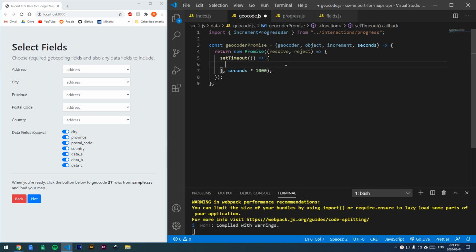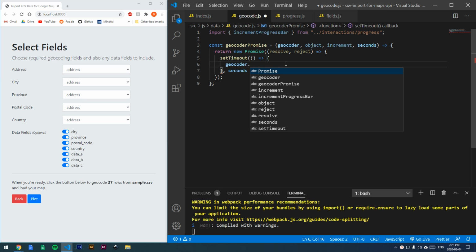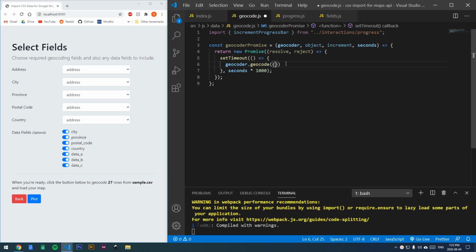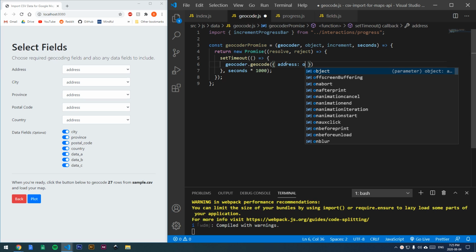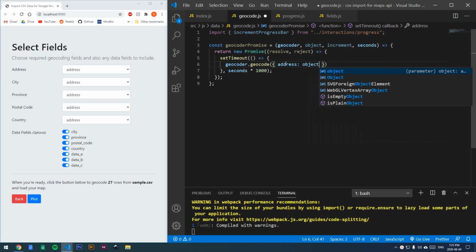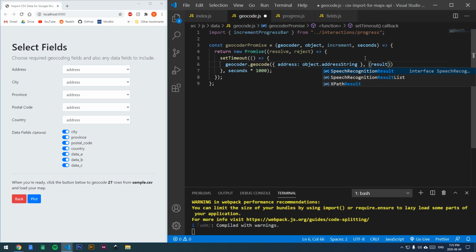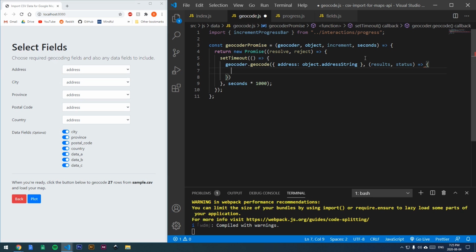Now, within our set timeout callback, we're going to actually use the geocoder object from the Maps API, and we're going to use the geocode method. So the first argument is going to be an object with the data that we want to use. We want to specify an address, and we want to supply the address string property of our object. And then the second argument for the geocode method is the callback, with what to do when the results of the geocoding process are returned, and also a status variable.